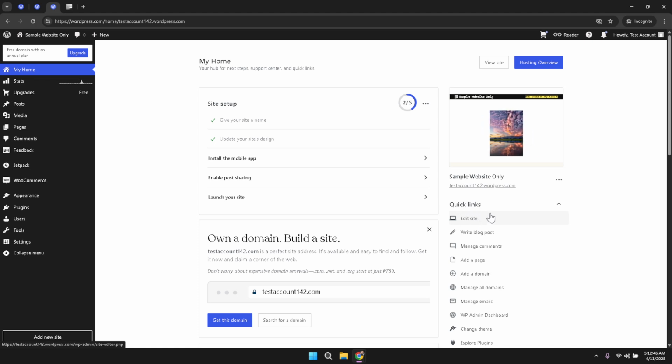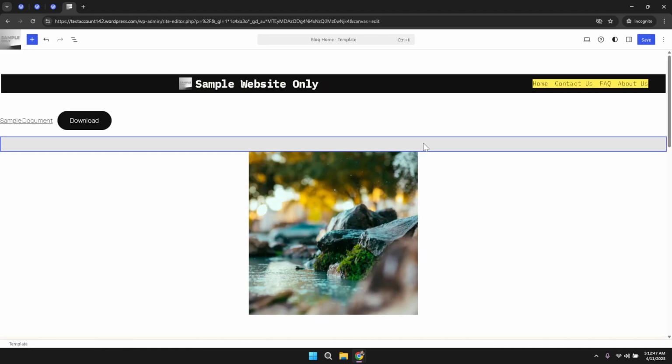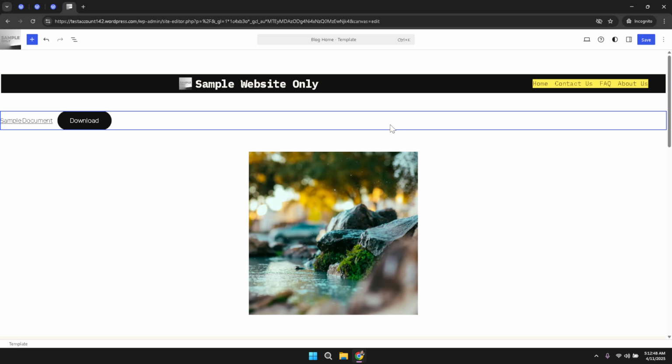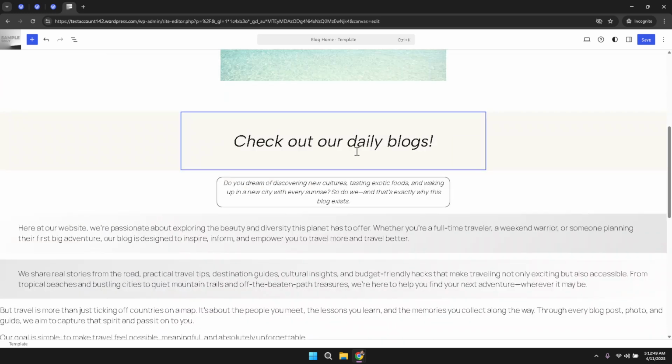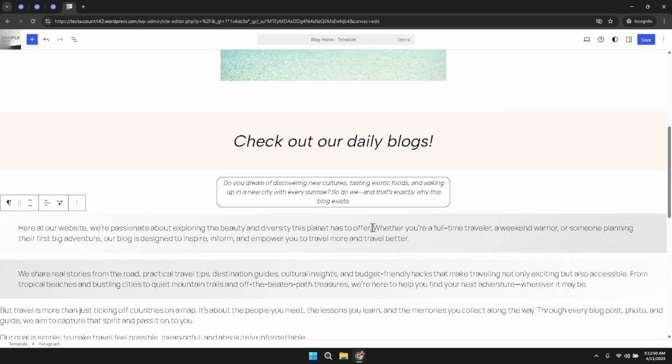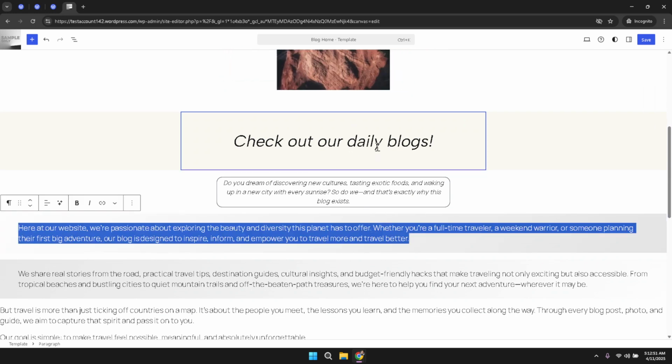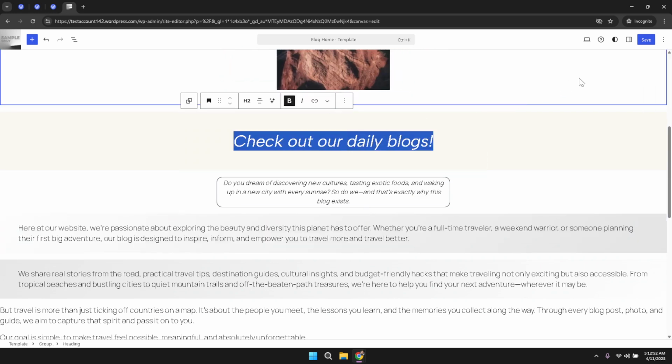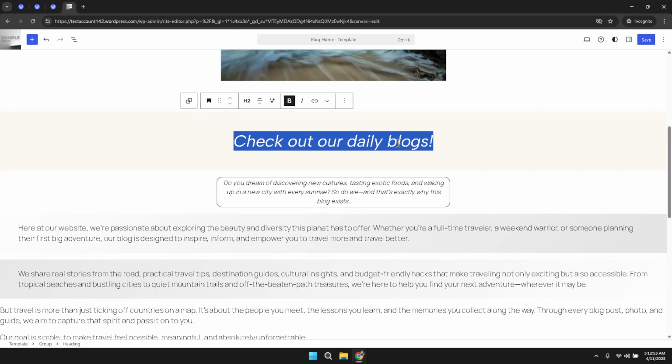Within the site editor, your next objective is to select and highlight the text that you want to alter. Find the text block on your page and click on it. With your mouse or touchpad, highlight the specific text that you would like to change. This highlighting action is essential because it tells WordPress exactly which text block you intend to modify.